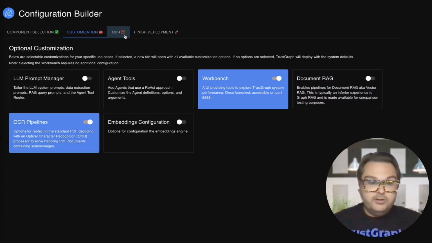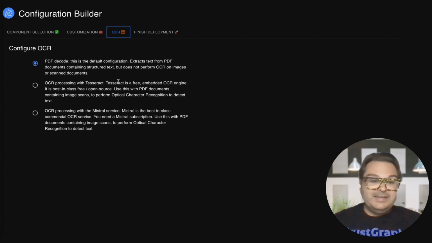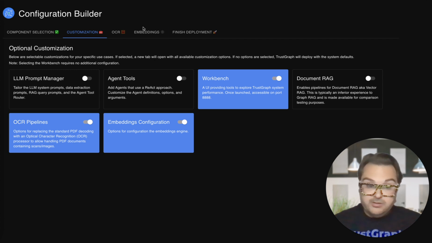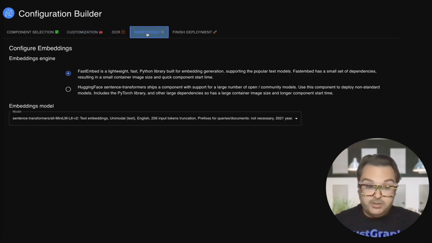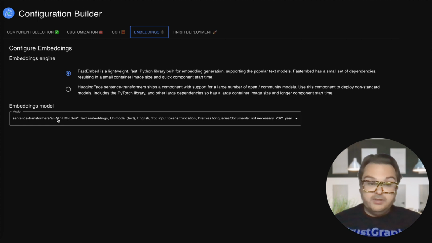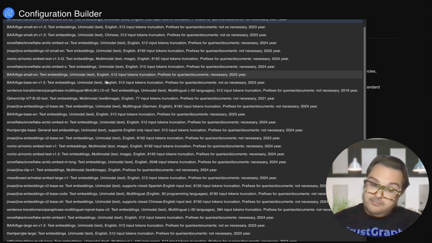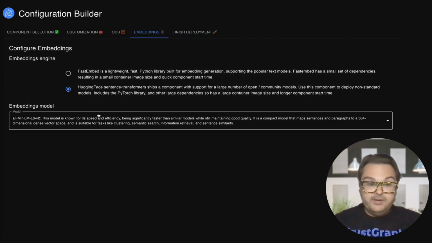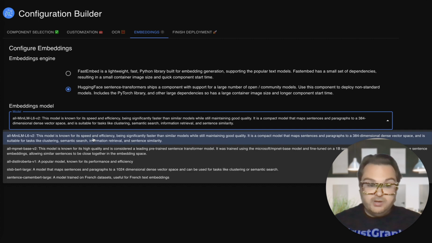OCR pipelines allow you to choose from additional PDF OCR processing with Tesseract or Mistral's OCR model. This one gives you a huge amount of customization on the different embeddings models you might want to use. Our default is this model. There's a very common model using FastEmbed, but you can see there's a lot of different models you could use if you want to try them. And if you want to use Hugging Face instead, these are some other models you could try as well.